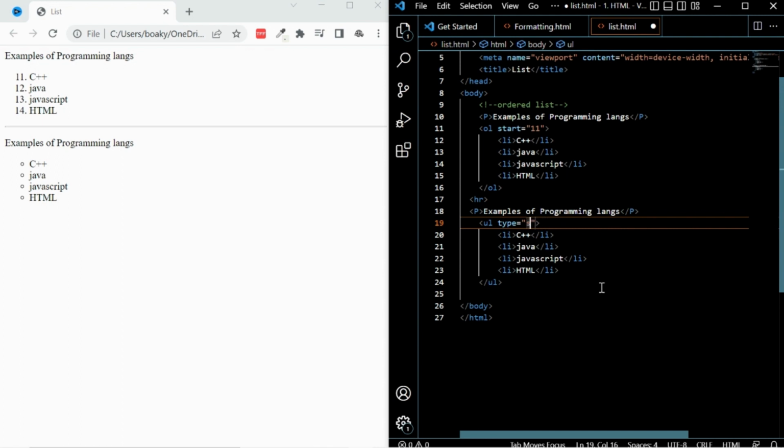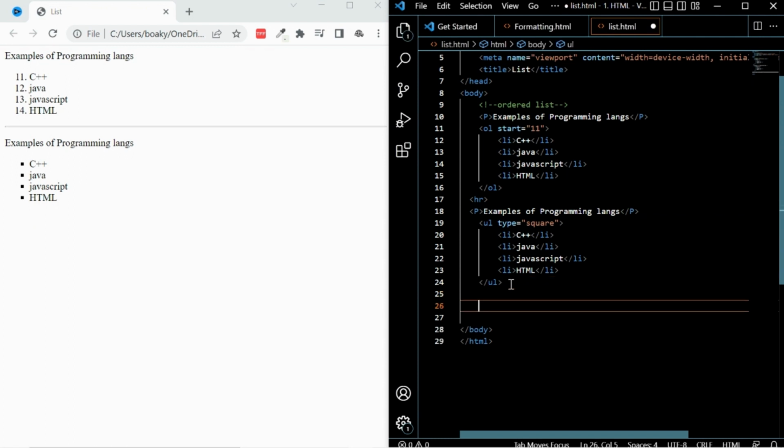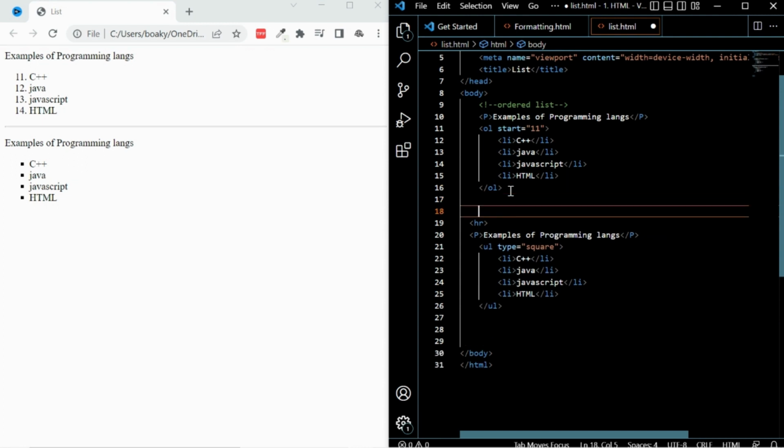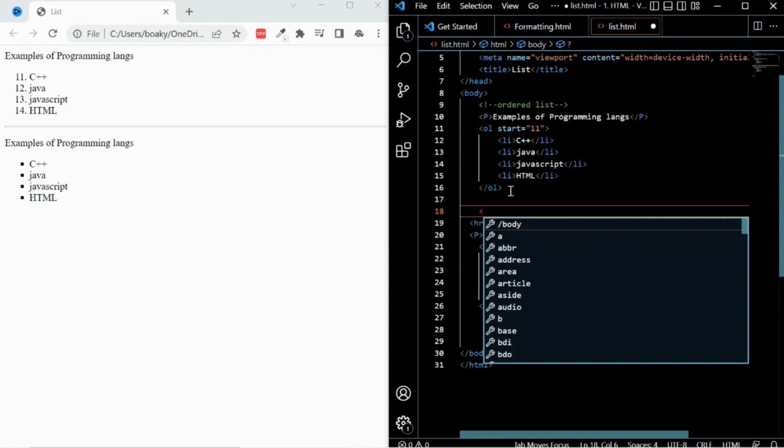So another attribute. Let's type square. I don't know if my spelling is correct. I think I'm missing a letter. All right. So set that one too, and it gives you the square. All right, good. So now let's move on to another one, which is the description list. Let me comment it so you get it.